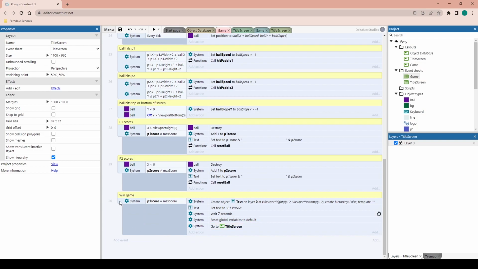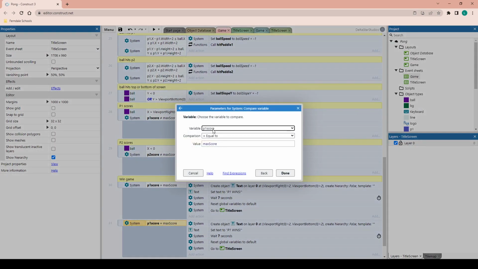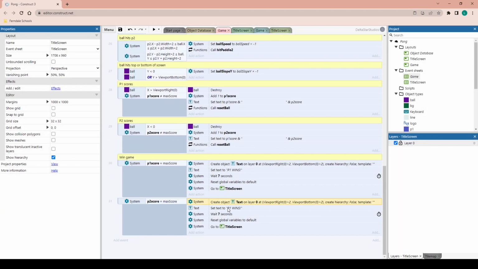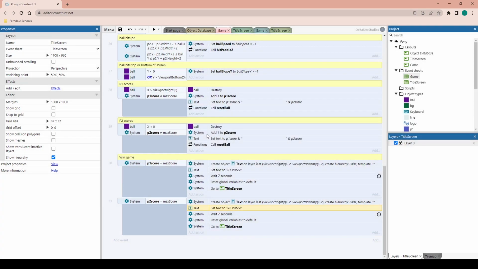Okay, same thing for player 2. Go ahead and copy this event, paste it, and then we're going to change this to say player 2 is equal to max score. If so, we'll create the text and we'll set that text to say player 2 wins. Wait 7 seconds and then reset everything. Okay, our game is coded. Let's give it a try.